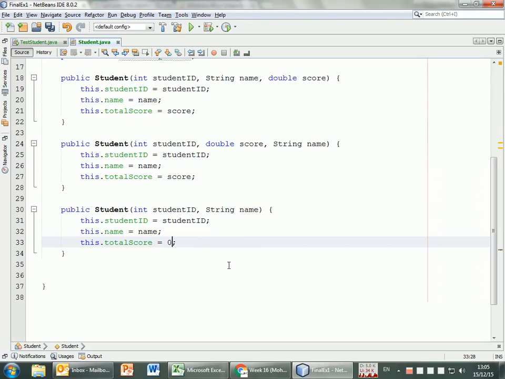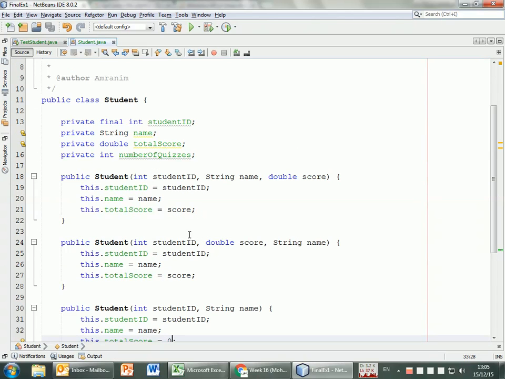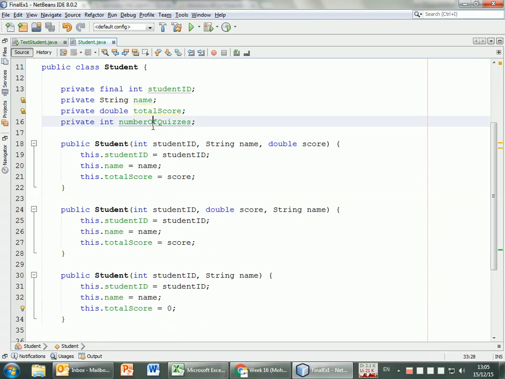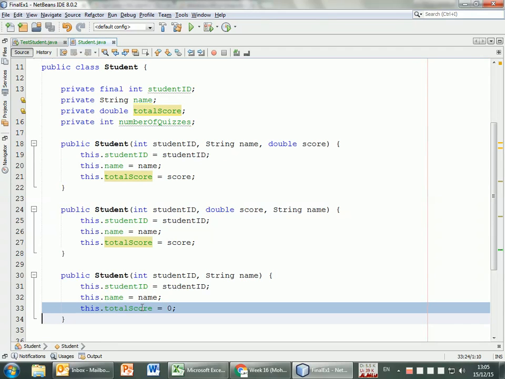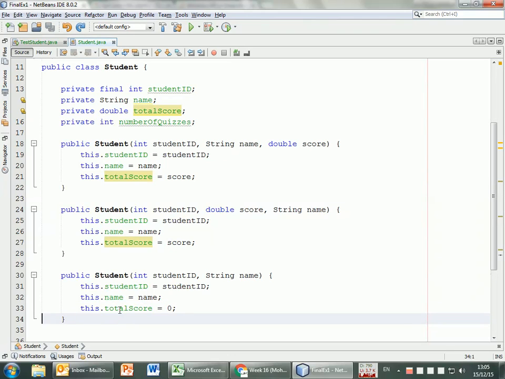However, what should be the total in that case? 0. Yes. First and the second, what about the number of quizzes? Well, that's a good point. Yes, exactly. So now the number of quizzes, like this total score, what did I put? 0. If I didn't put anything, what would be the value of it? It would be 0 because by default, the doubles or ints are going to have zeros. But I chose to put 0 because it's a good practice to always put your own initial values. Don't rely on Java's default initial values.